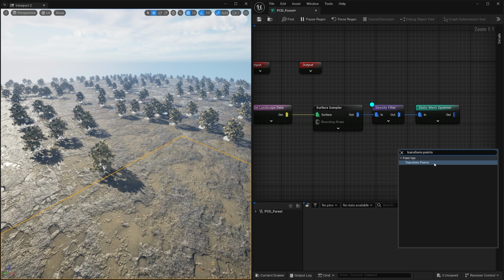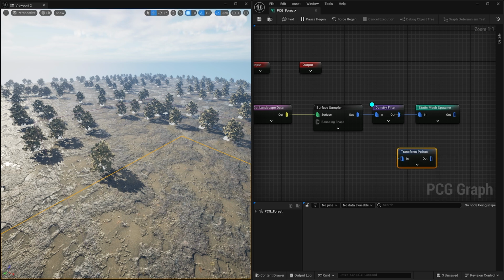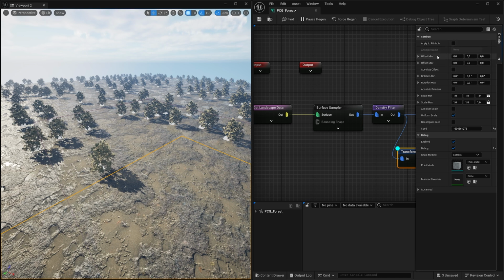Search for the node called transform points, and let's connect it. Let's not debug the density filter, let's debug the transform points. Let's go to the details panel, and here we can change the offset location by a minimum and a maximum. It will choose a random value between this range. What I want is the rotation. Let's just change the C value to 360.